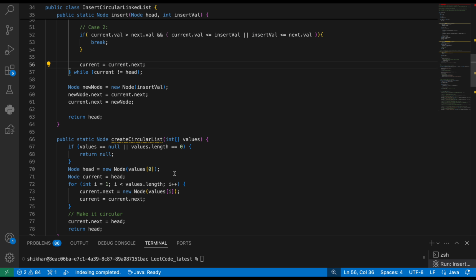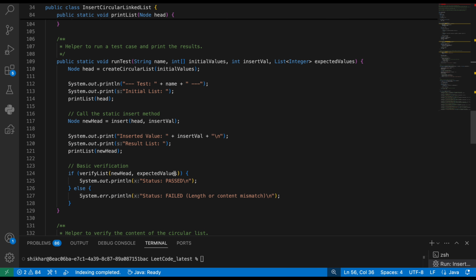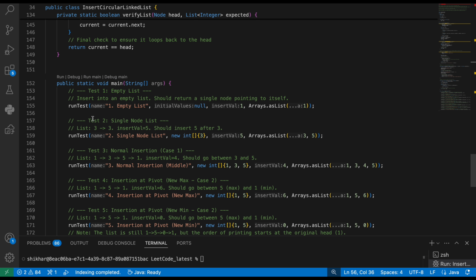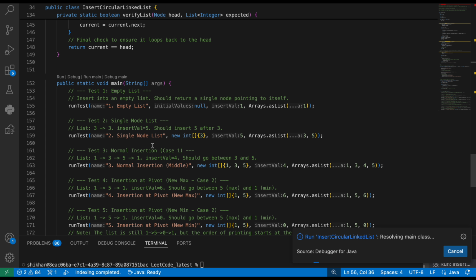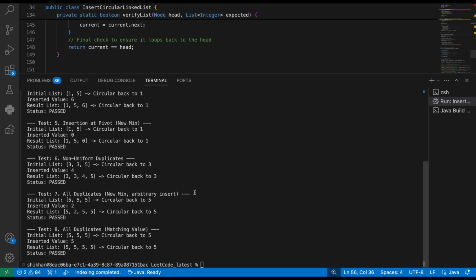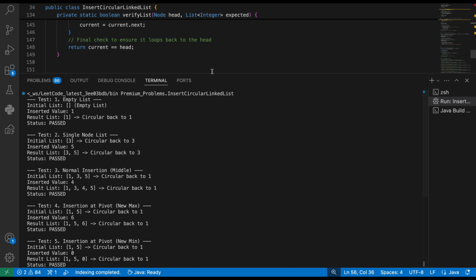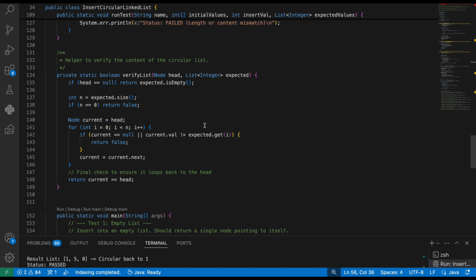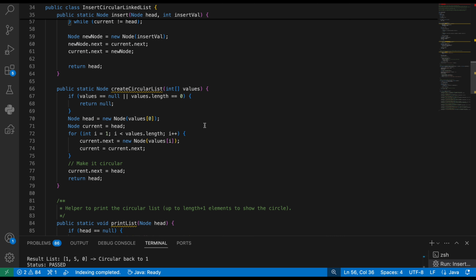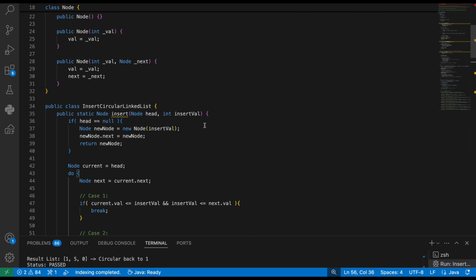And I have created some test cases, so let's try to run those test cases and see if everything is okay. So let's run it, and from the logs you can see that all the test cases have passed. So I hope this made sense and you got a better understanding of solving this question.